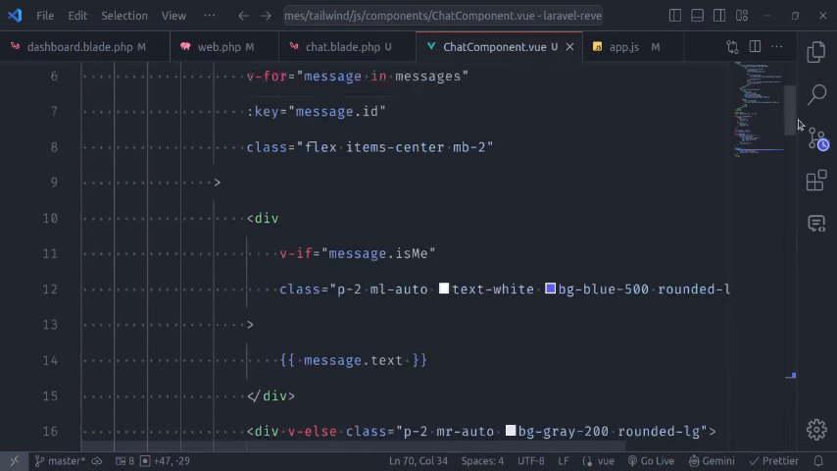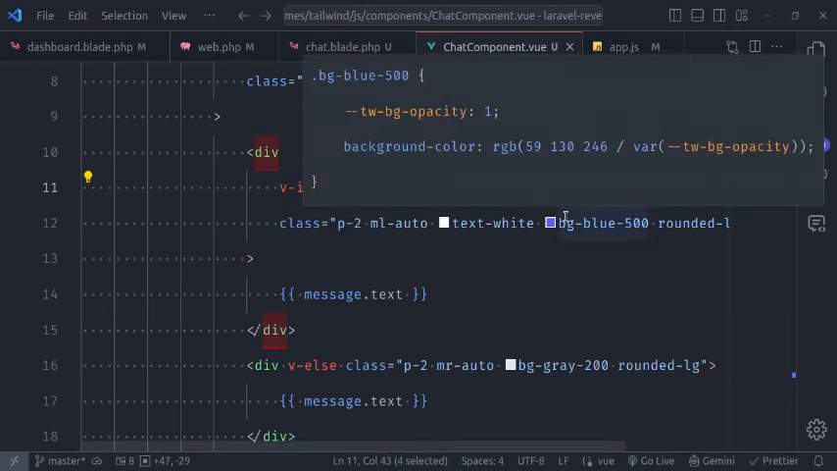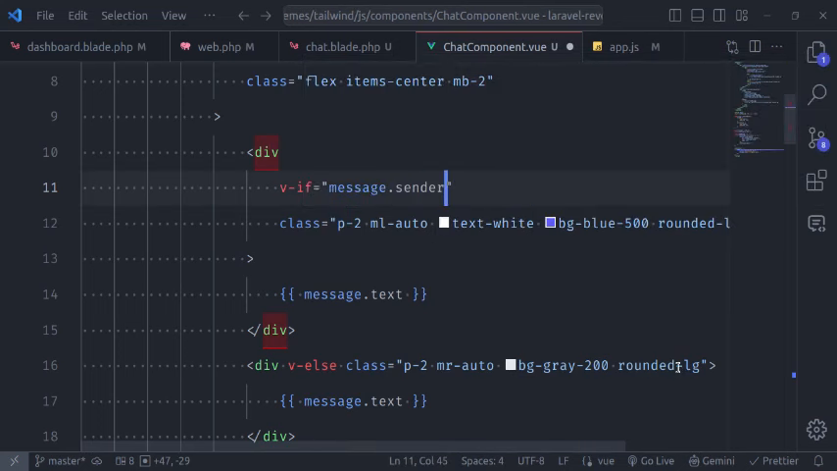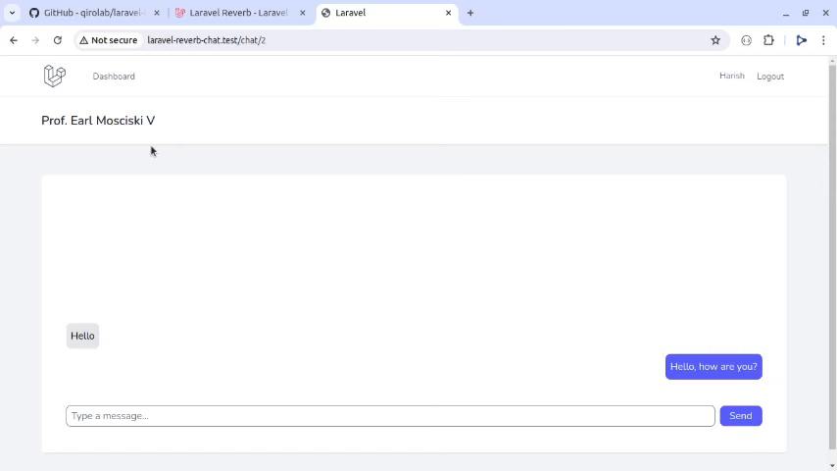So let's scroll up. Here is the condition. It is going to show a blue background if message.isMe is true. But in the messages object, we do not have this attribute. So how can we implement this feature? Here, instead of message.isMe, I'll check if message.sender_id is equal to currentUser.id. Now let's go back to the browser and see, and here we go. Now it is blue. Great.